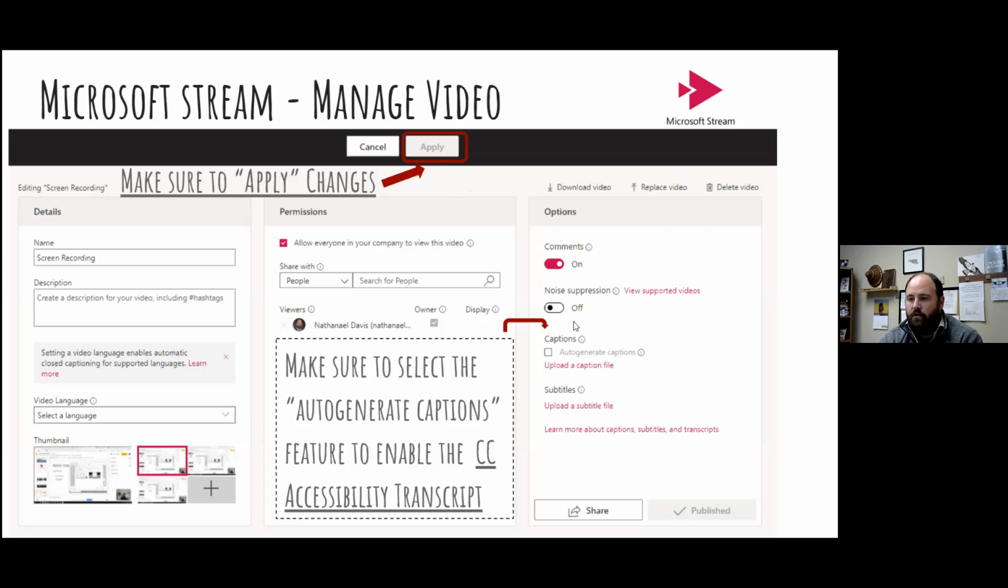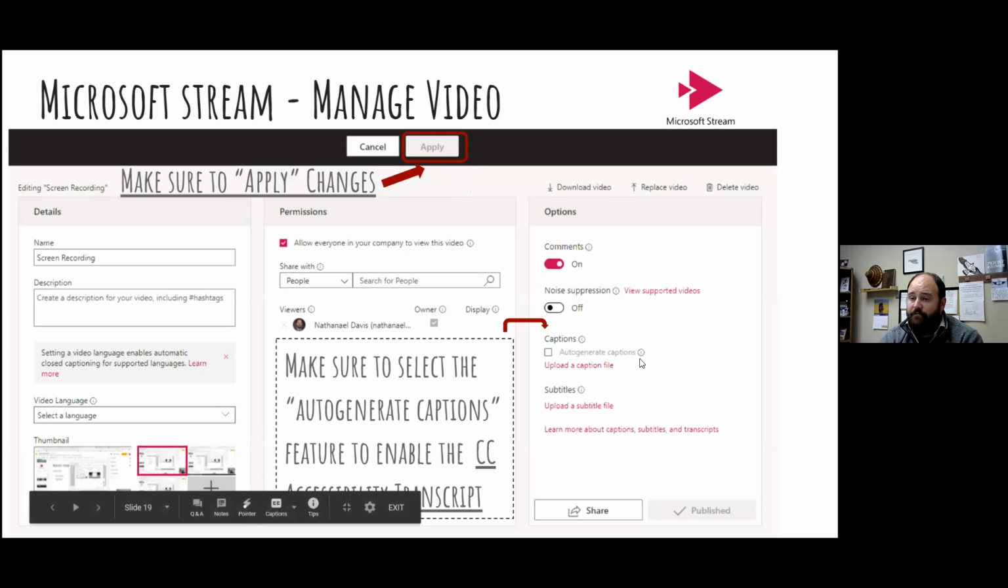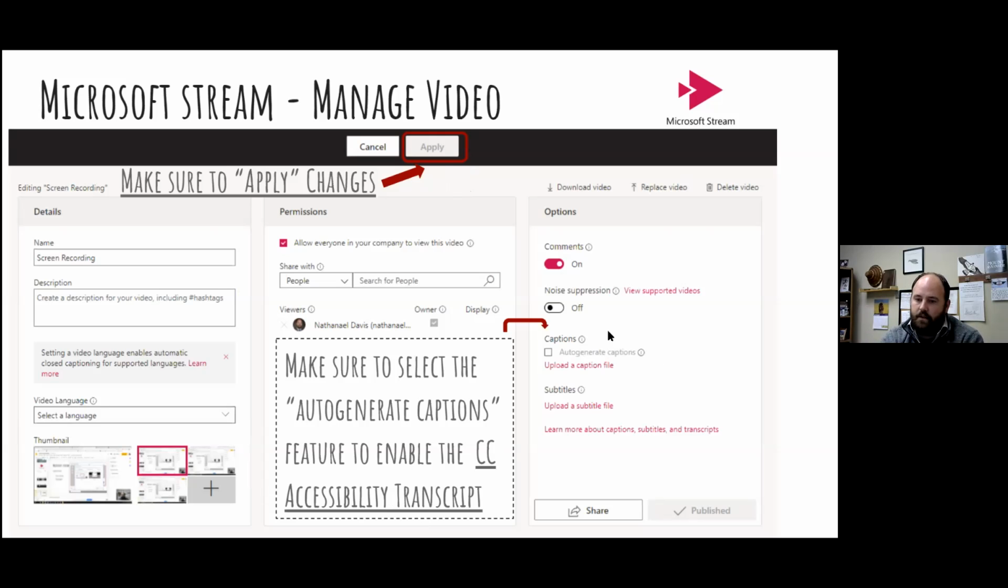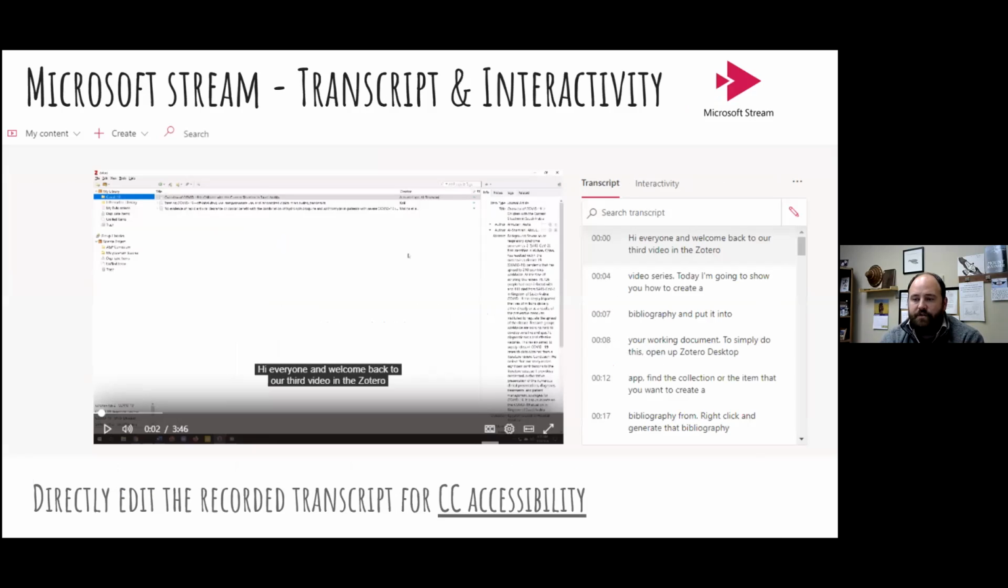Another thing that's very important in terms of accessibility, right? We want to make sure those closed captions are available. So you can auto-generate those captions. Simply select auto-generate in that box. And make certain that it creates a file for you to use and even edit that transcription that comes with that accessibility CC.